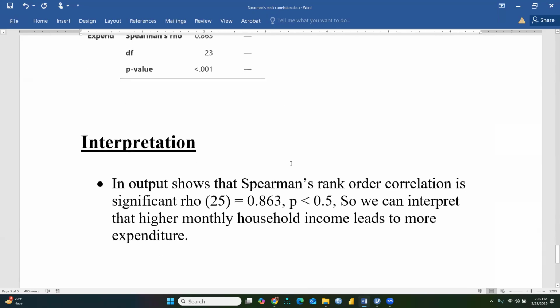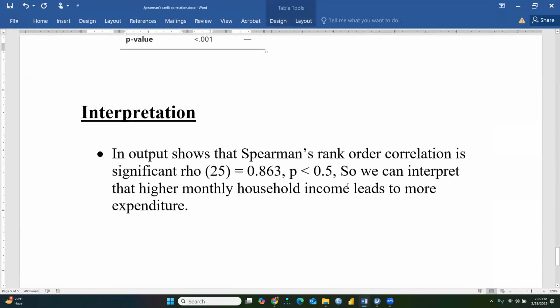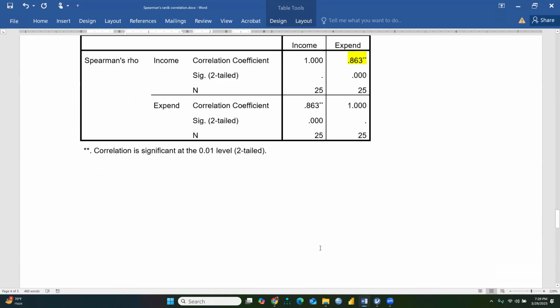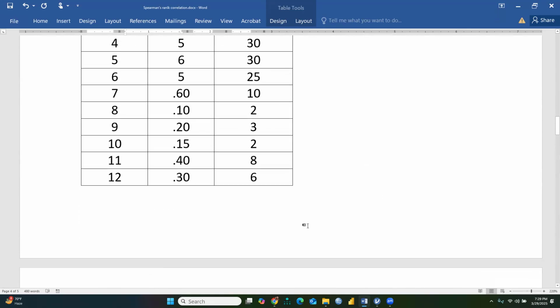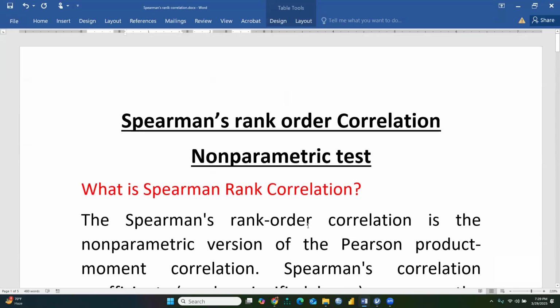So the output shows that the Spearman rank order correlation is significant, 25, 0.863. That is the same, now you can see, and the p-value is 0.05. So we can interpret that higher monthly household income leads to more expenditure. That means there is an association between both these variables. So I hope you can easily apply this Spearman rank order correlation.